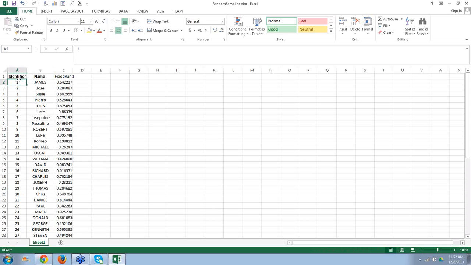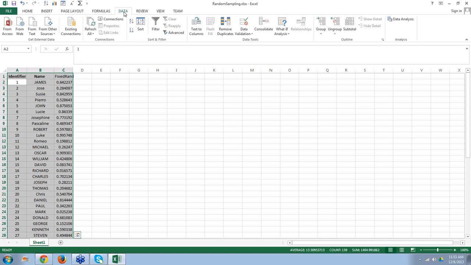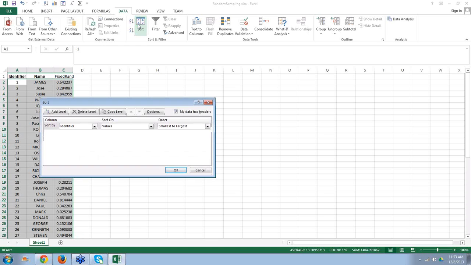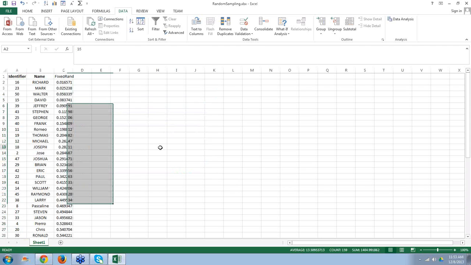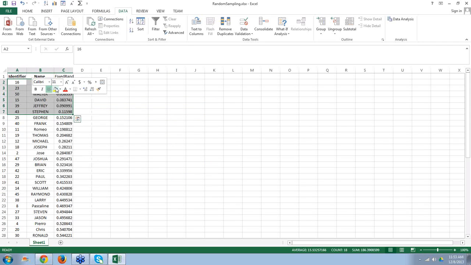Then all I have to do is select the data and sort by the fixed random number. You have to sort by the fixed random number, not the identifier, smallest to largest. So if I was to give prizes to, let's say, 5 people attending, I just select here. These are people selected in random fashion.